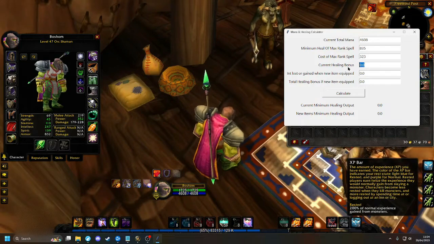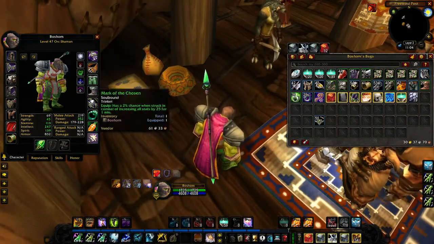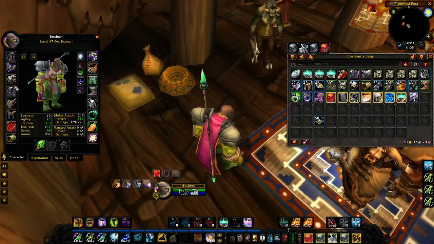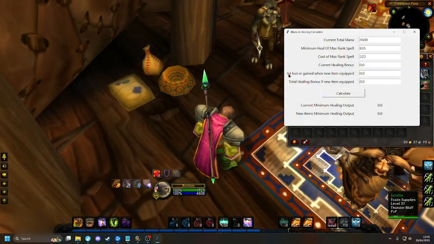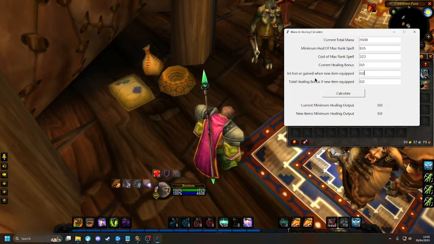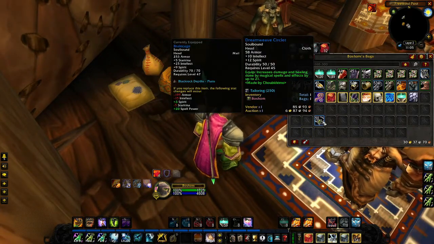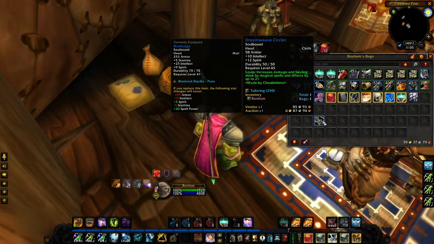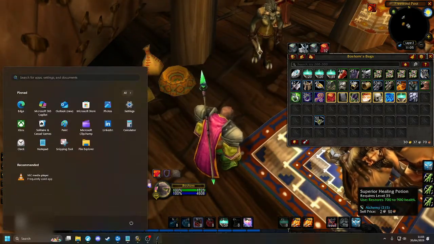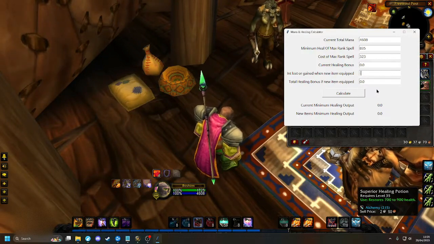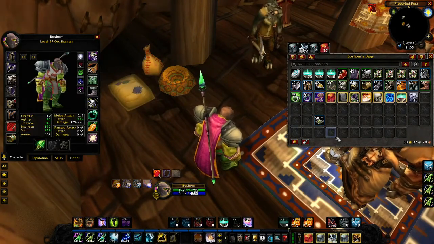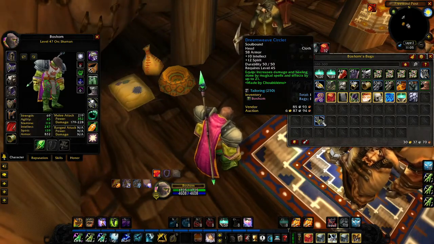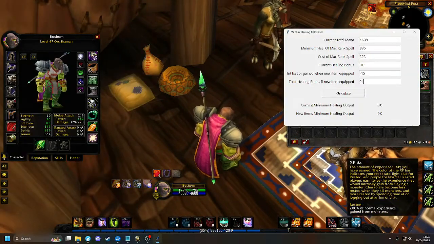And then you put your current healing bonus. So in my case, I don't actually have any plus healing, as you can see. So in this case, I'll leave it at 0. And then the intellect lost or gained when equipping a new item. So this new item, if you compare it here, I actually lose 15 intellect. So I will actually put minus 15. And the total healing bonus if the new item is equipped. So I don't actually have any other healing pieces, as I mentioned, so if I equip this, it'll just be 21 healing for my entire gear.